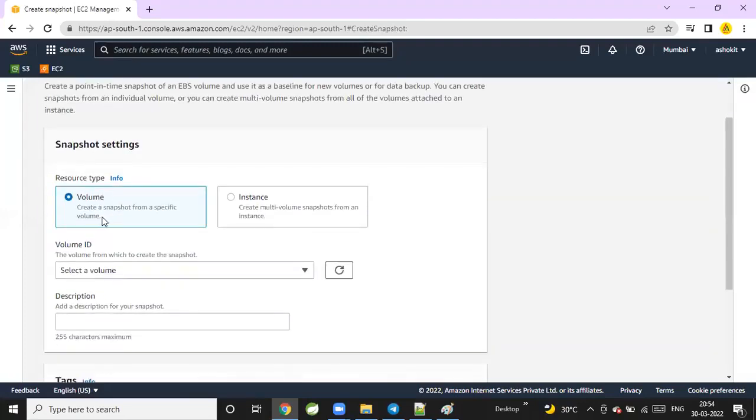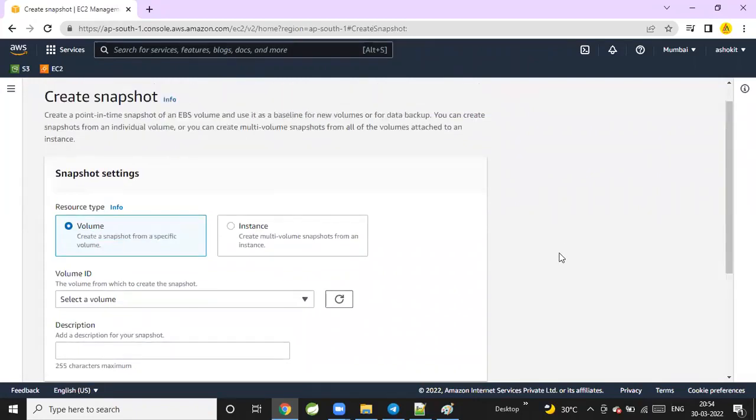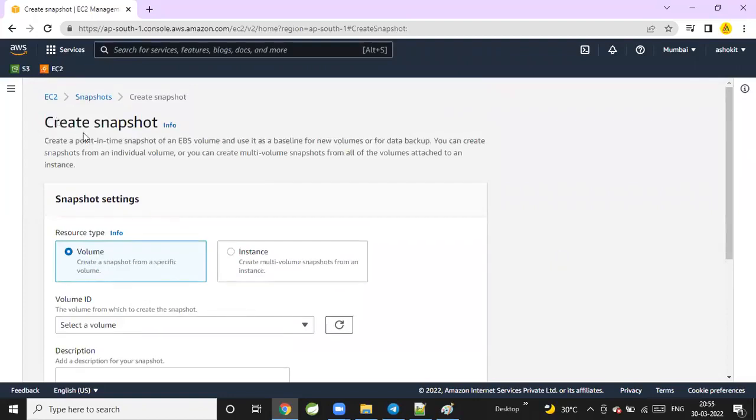Create a snapshot. What is it asking? Create a snapshot from a specific volume. That means, can I create snapshots directly or do I need to create the snapshots from the volumes? From the volumes, we need to create. Now you see here what they are telling about the snapshot.